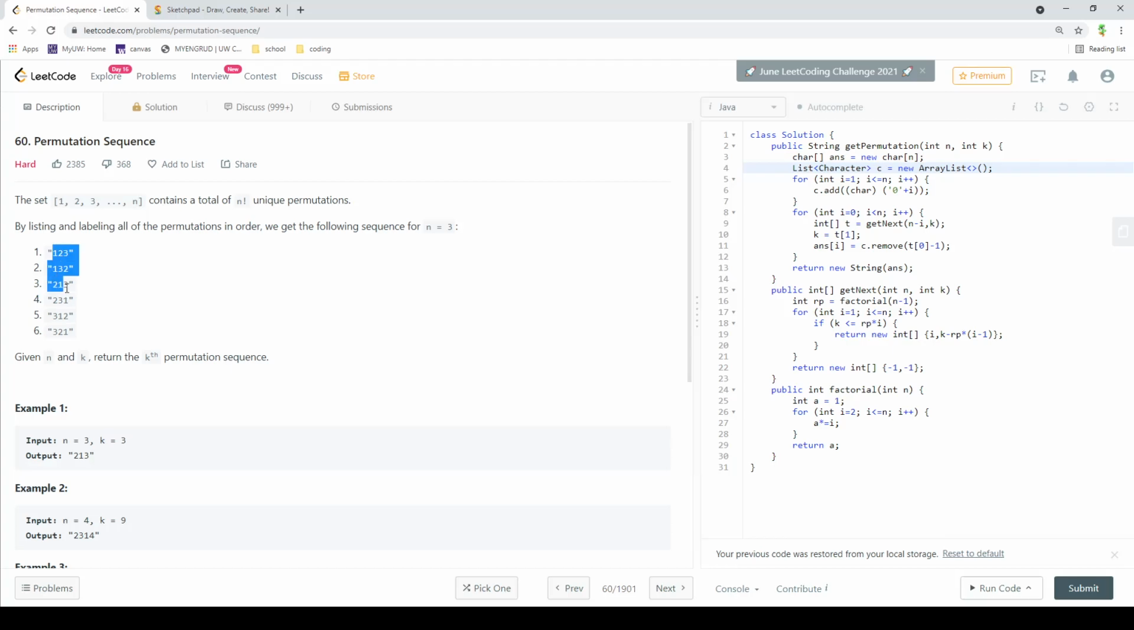So when we look at this sequence, we know that for n equals 3, there will be some numbers that start with 1, there will be some numbers that start with 2, and there will be some numbers that start with 3. So ideally, we can figure out which number we need to start with. Instead of having to generate all of these, we can just say, let's start with 2, and then reduce that to a problem with only 2 numbers.